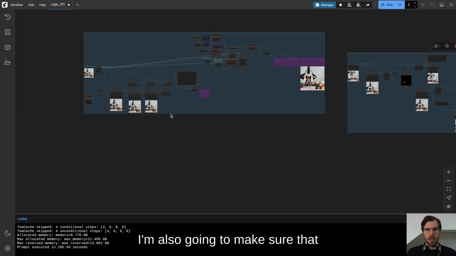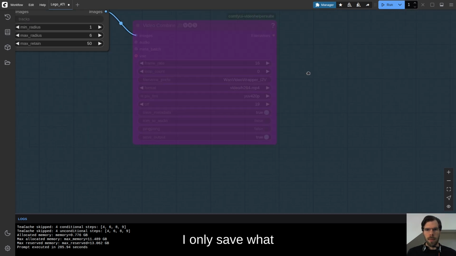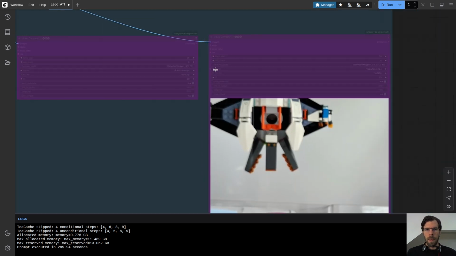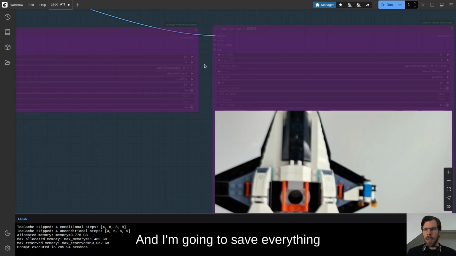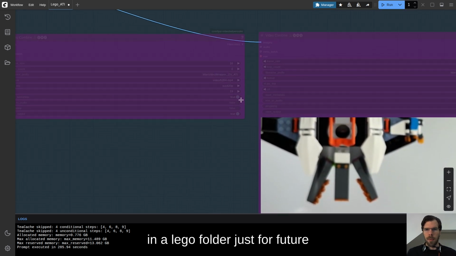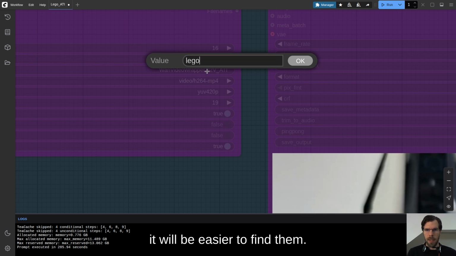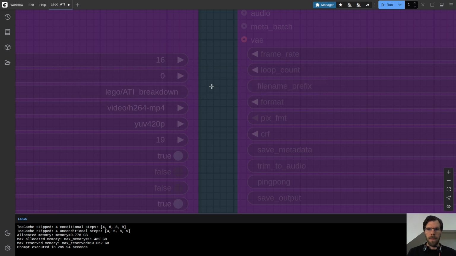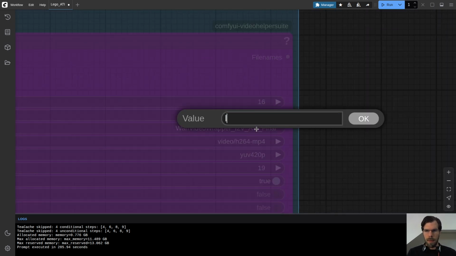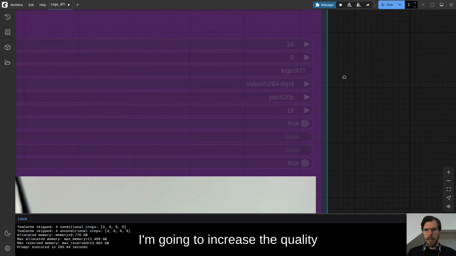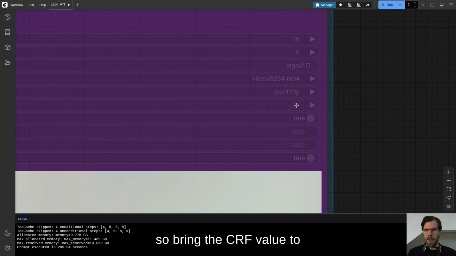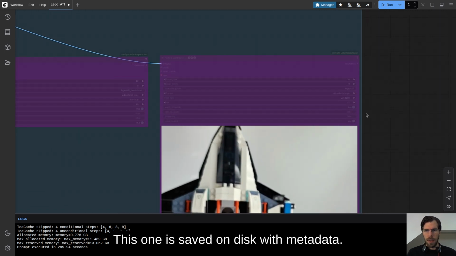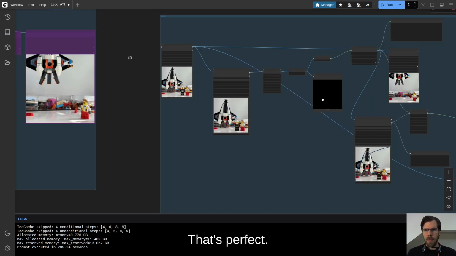I'm also going to make sure that I only save what I need to save on disk. So I'm going to disable the save output that I don't need. And I'm going to save everything in a Lego folder just for future reference. It will be easier to find them. That's my ATI breakdown. ATI, I'm going to increase the quality, so bring the CRF value to 15 instead of 19. That's fine. This one is saved on disk with metadata. It's perfect.